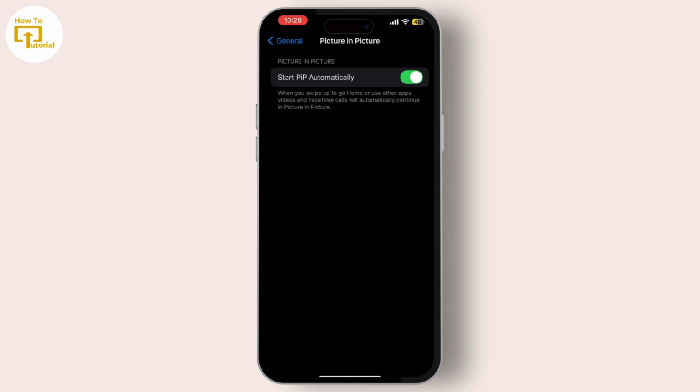And that's it. Those are the steps to fix picture-in-picture not working on your iPhone and how to enable it.